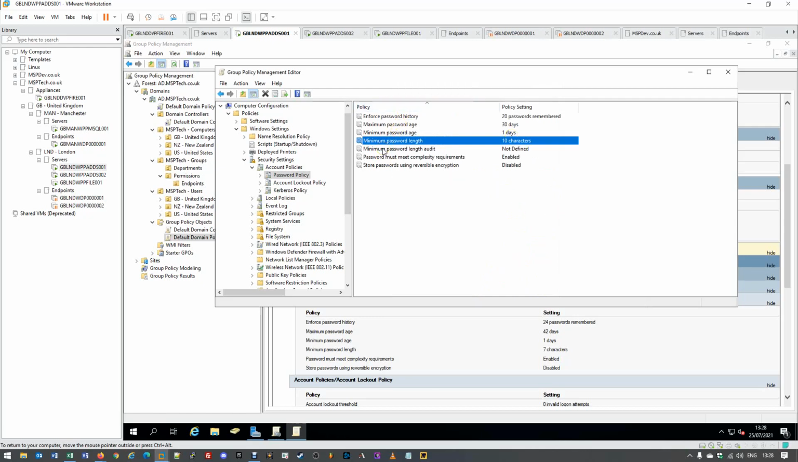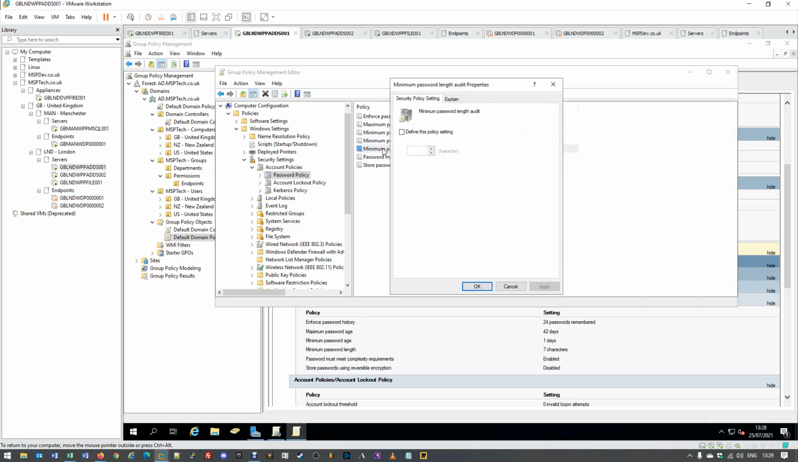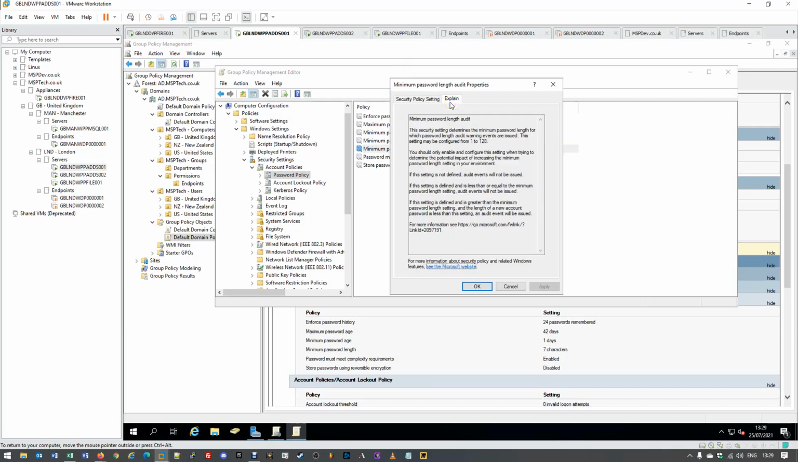At the next option here, we have minimum password length audit. This is currently a not defined option. So when we open this option up, we can go ahead and click on explain, and this will explain as to what is going on. So minimum password length audit. This security setting determines the minimum password length for which password length audit warnings events are issued. This setting may be configured from 1 to 128. You should only enable and configure this setting when trying to determine the potential impact of increasing the minimum password length setting in your environment. If this setting is not defined, audit events will not be issued.